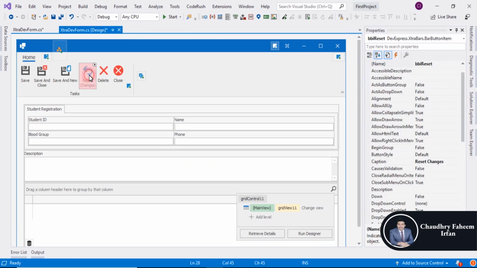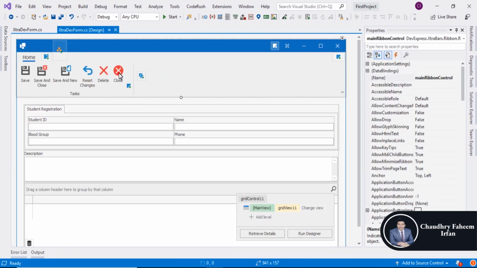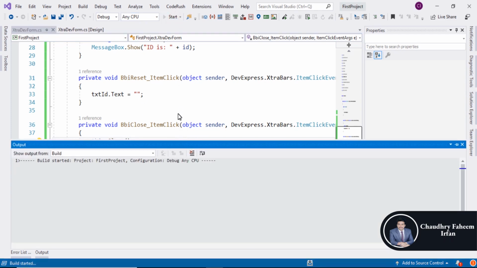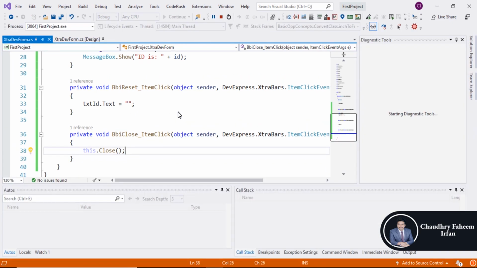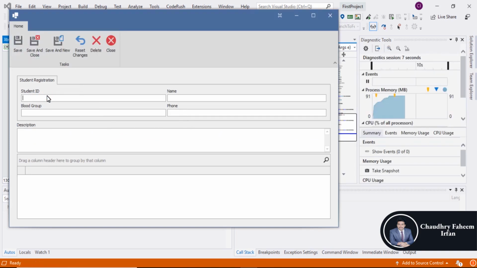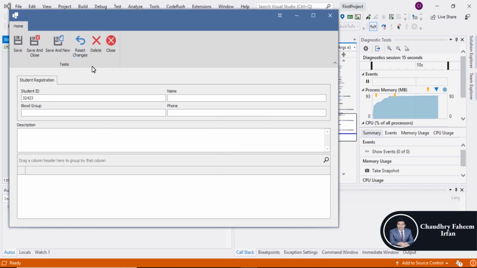And click here to change the values like textID.Text, set it null. This is just for understanding this dot. Close. Run the project. And now insert ID, save, and ID is here. So reset changes, ID is reset in student ID text box.